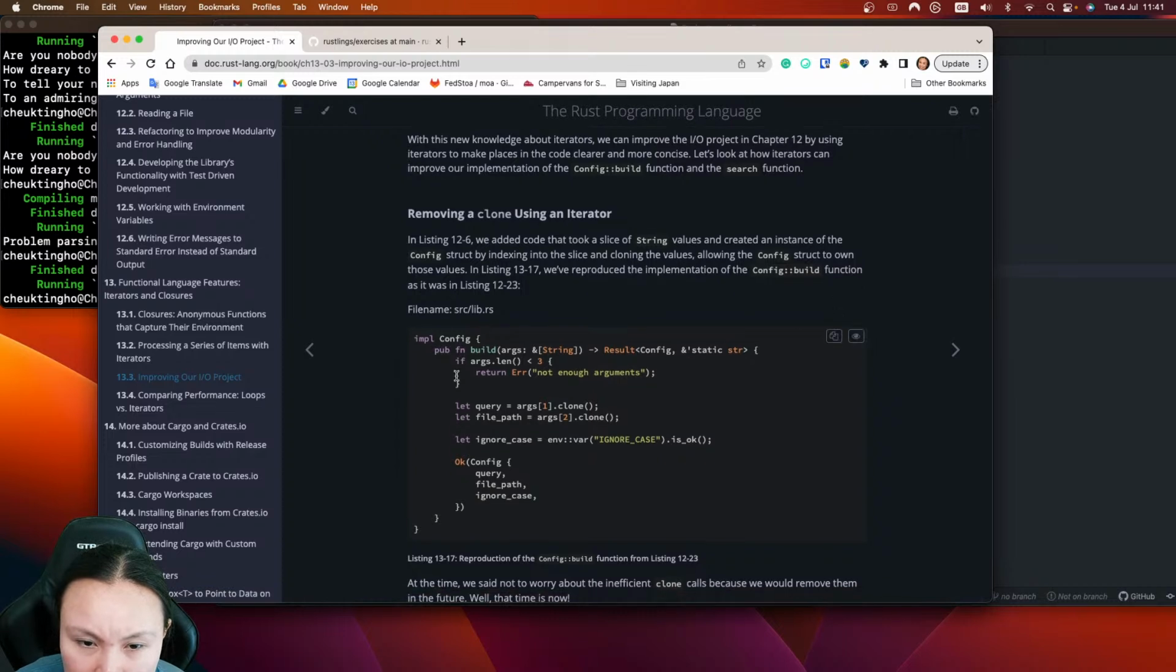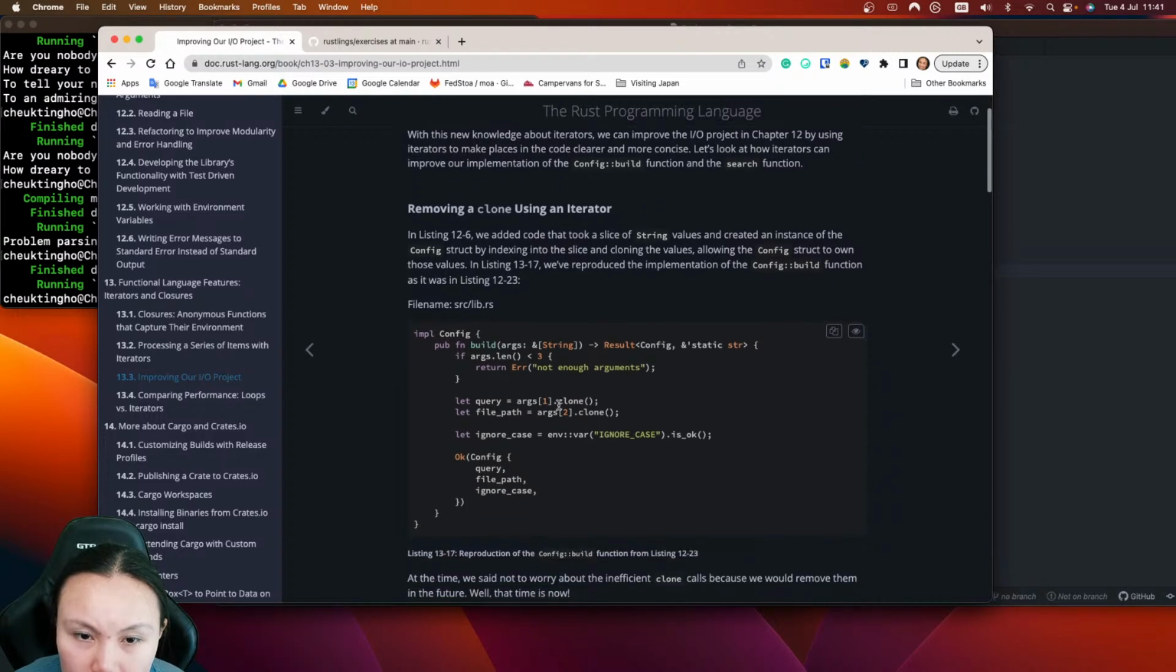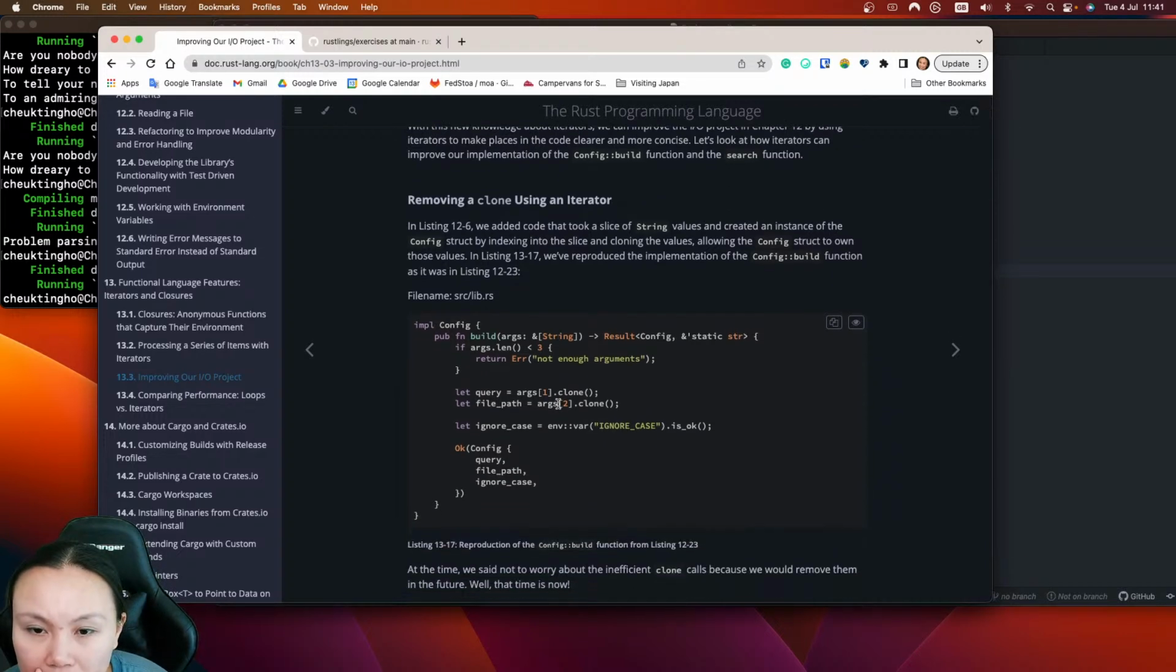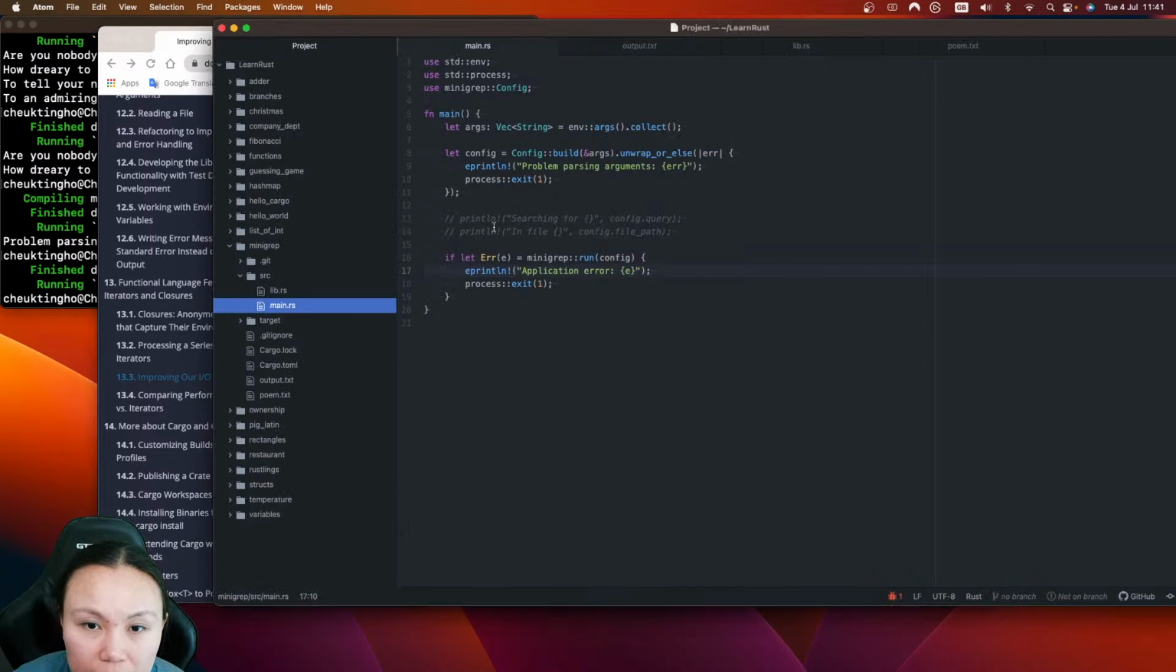Edit the code. Where was this? Config build. Argument. Ooh, okay. On a slice of string value, it creates an instance of the config struct by indexing into the slice and cloning the values. So, refresh what we were doing.